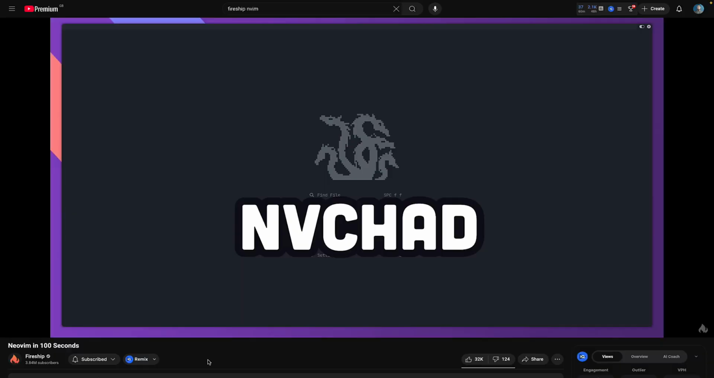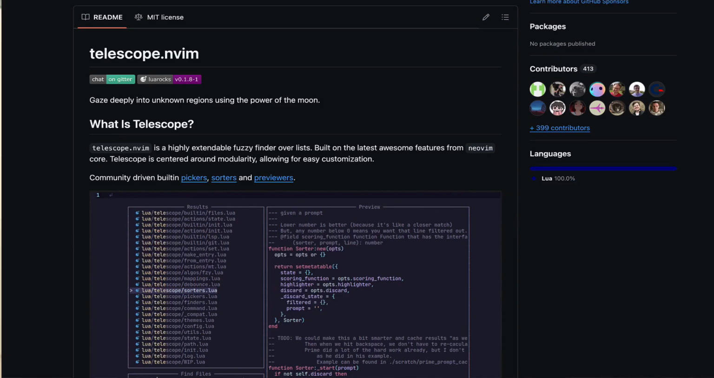But before we continue, I have a small confession to make. I actually didn't set up my own Neovim from scratch. I listened to Fireship and installed NVChat, which comes pre-configured with a lot of popular Neovim plugins like Lazy, Telescope, Neovim Tree, and many more, which is great for an ex-VS Code user like myself.